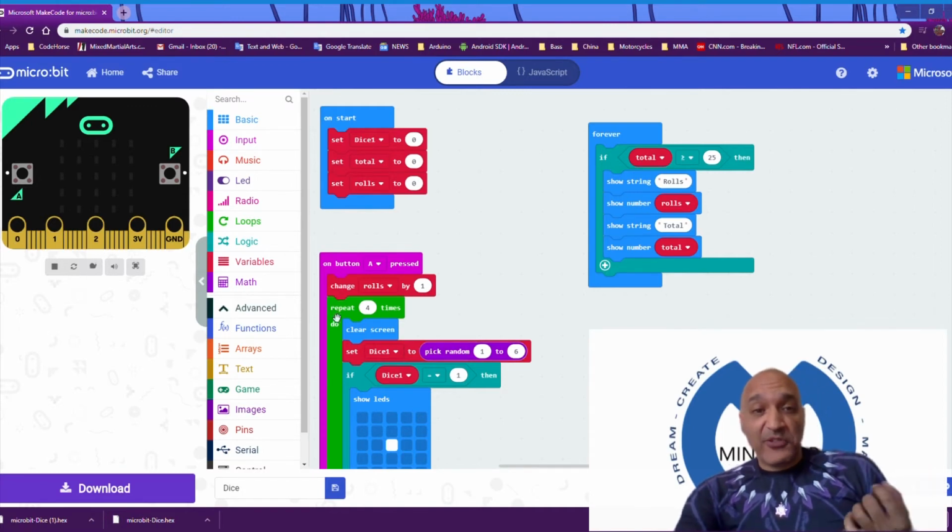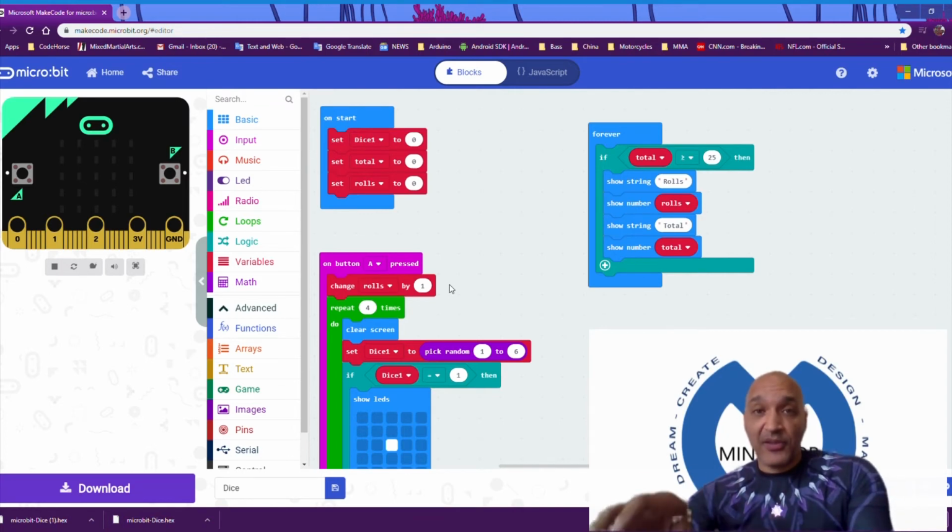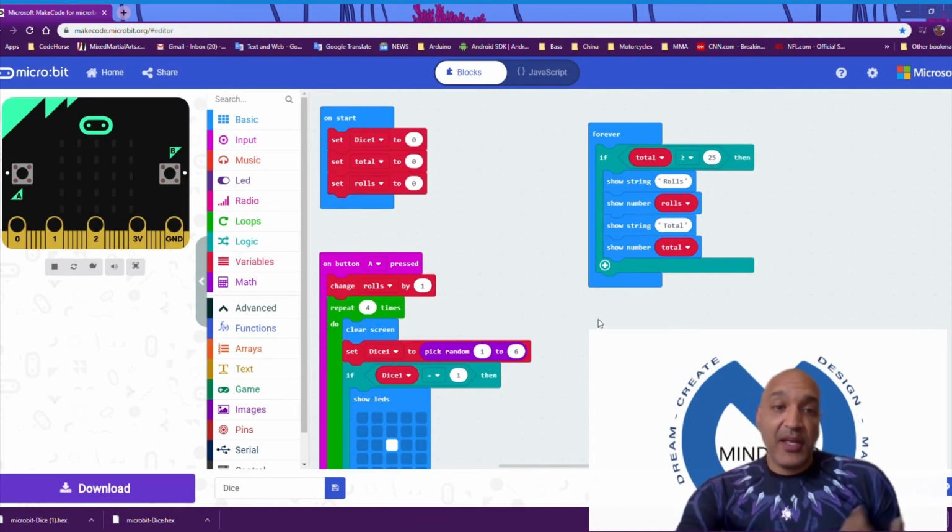Now the first thing is we need to create new variables. So we're going to create a variable called total and a variable called rolls. Then when the A button is pressed, the first thing we're going to do is change rolls by 1. Remember, change by adds whatever value is in by to the variable, okay? As opposed to set, which just sets it at the number that you decide.